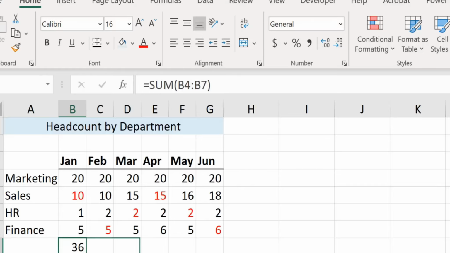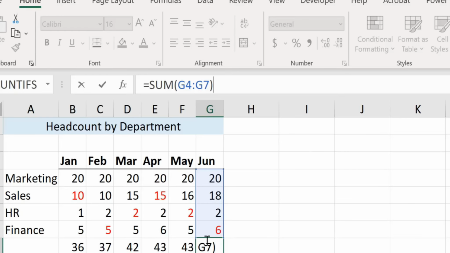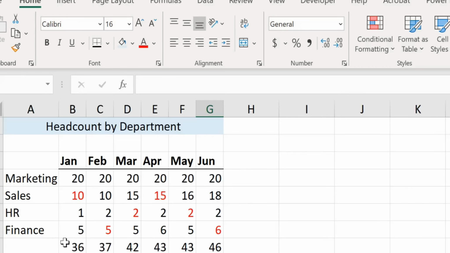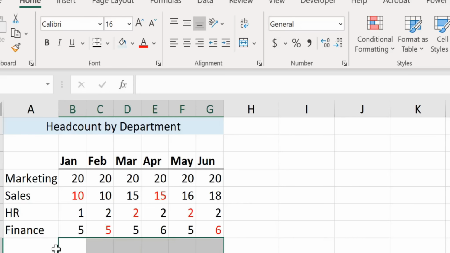Now you can fill the rest in, and the formula will be copied over, and the ranges will reflect the direct ranges above. If you want to do this in one go, you can first select your area and just use the shortcut key Alt equals.